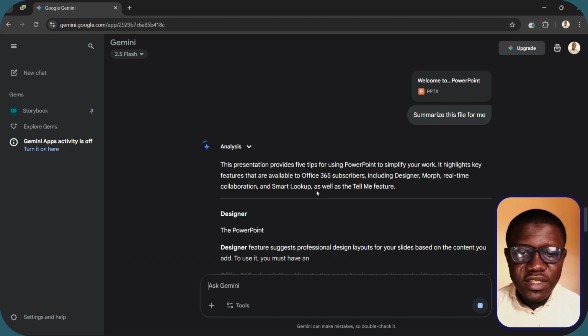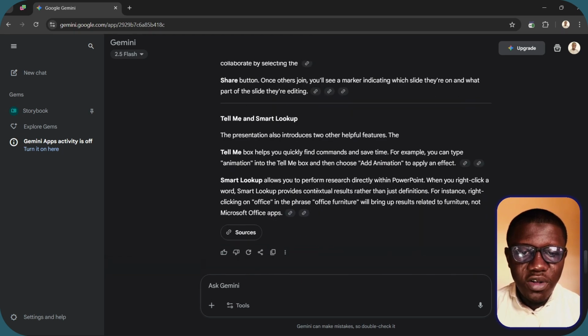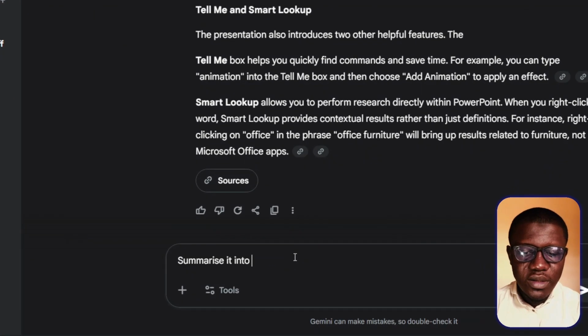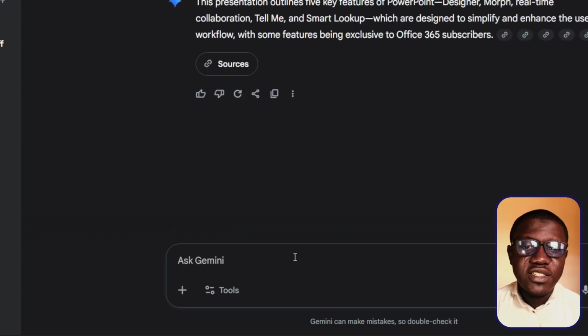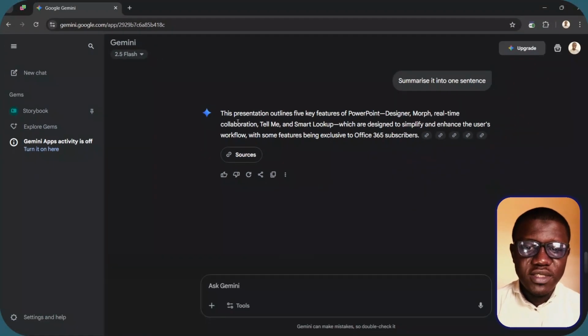As you can see, this is giving me a breakdown summary of the file that I've just uploaded on the Gemini platform. You can even ask it to summarize it further into one sentence and hit enter, and it will do just as you instructed. When you check, this is the summary that it gives us in one sentence: This presentation outlines 5 key features of PowerPoint, Designer, Morph, Real-Time Collaboration, Tell Me, and Smart Lookup, which are designed to simplify and enhance the user's workflow, with some features being exclusive to Office 365 subscribers.